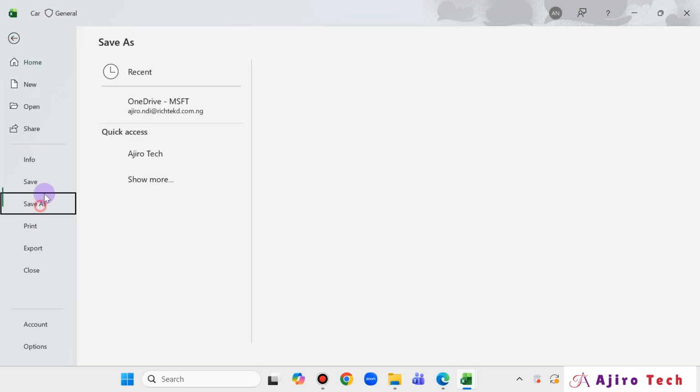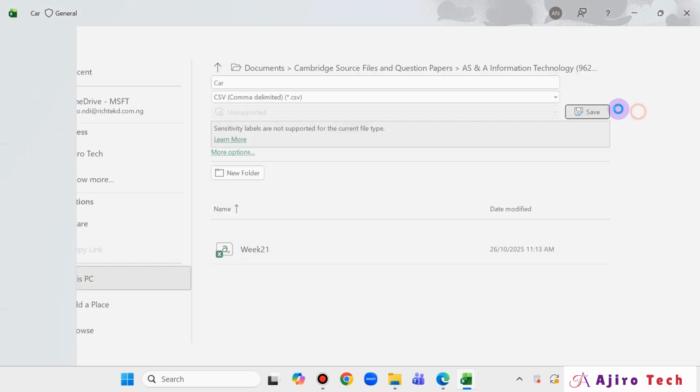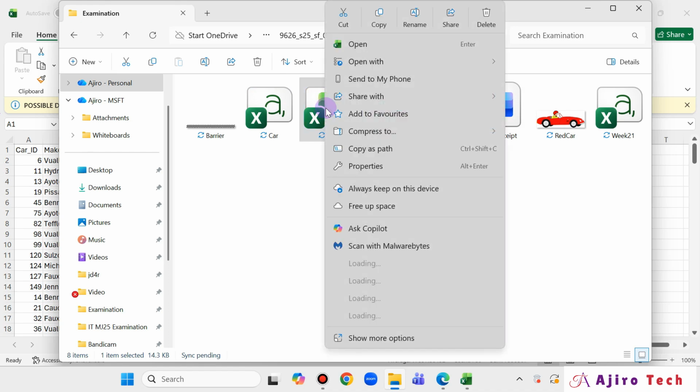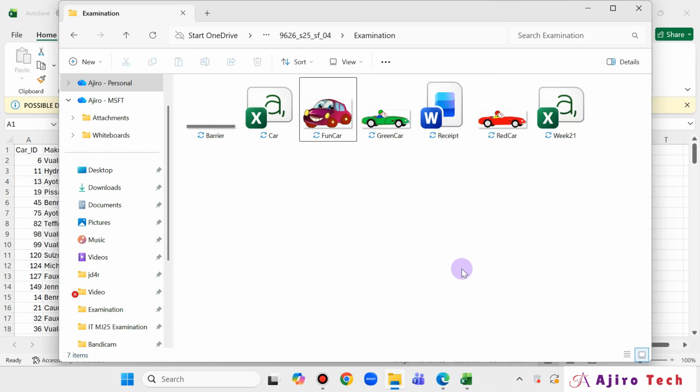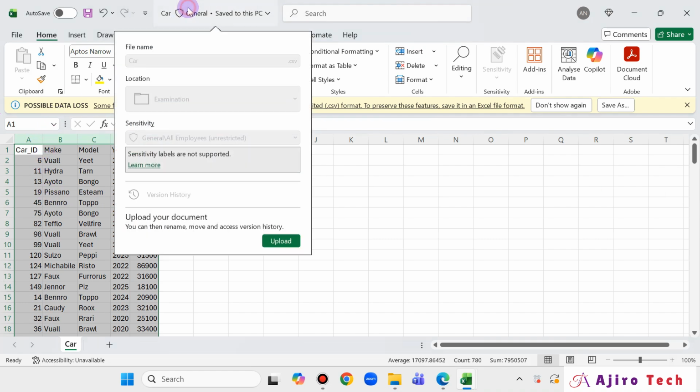Let me see. What did I save it with? No, I'm supposed to save it as a comma separated value. Yes, as a CSV, not as an Excel. So I'm going to delete this one. Sorry. Let me delete this. So now we have the car. We have it here. So let's check. CSV. Okay.